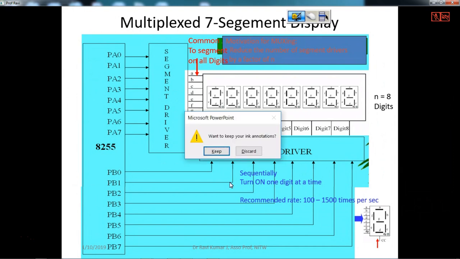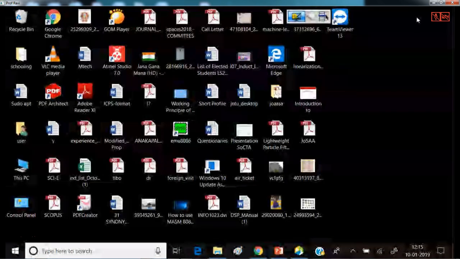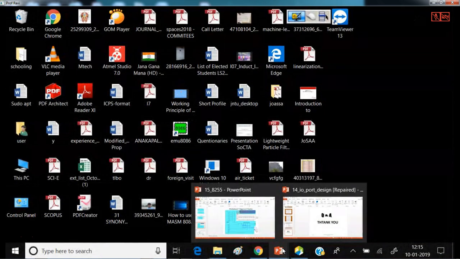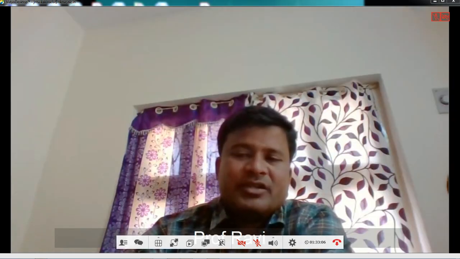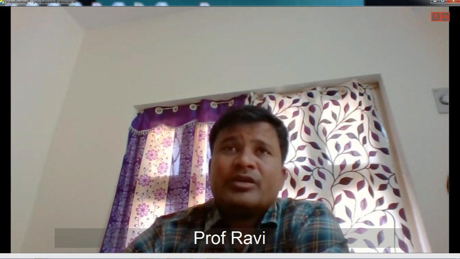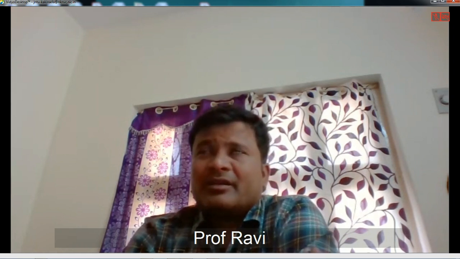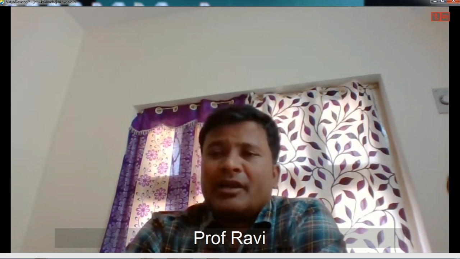So in today's class, we have seen what is the requirement of a port. So this can be done using 8255. Then how to interface 8255 to 8086 is what we have seen in the hardware. Here you have three ports, port A, port B and port C, and these ports can be combined into group A and group B, and group A and group B control can be done by writing a control word into the control register.